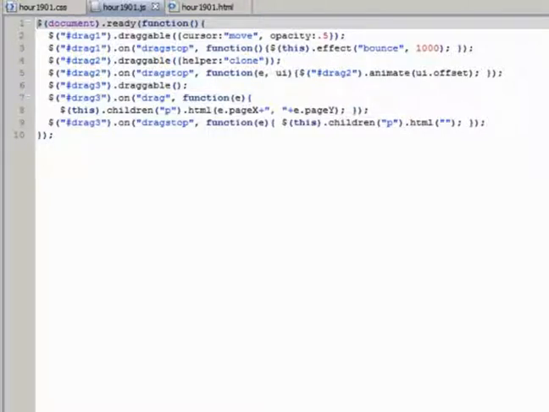In lines 6 through 9, we have lines that implement draggable on the drag 3 element. This time, we implement a drag handler in line 7 that updates a paragraph element with the current mouse coordinates while dragging. The drag stop handler will clear out the position text.